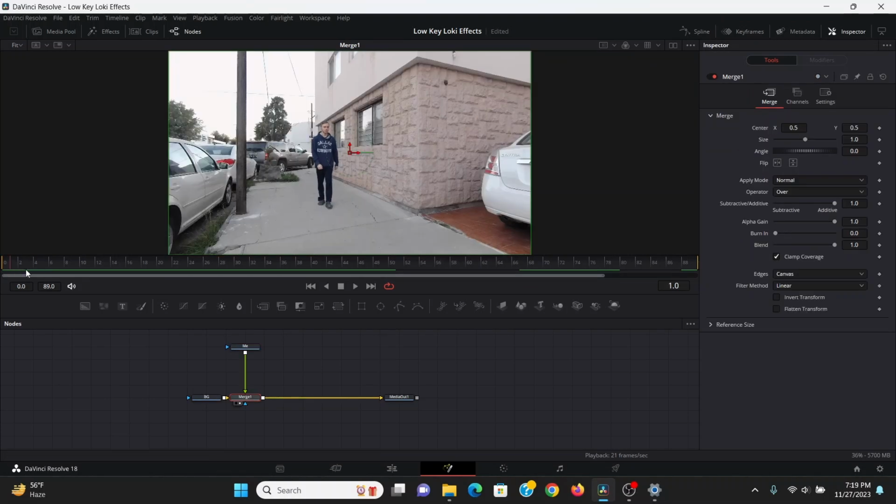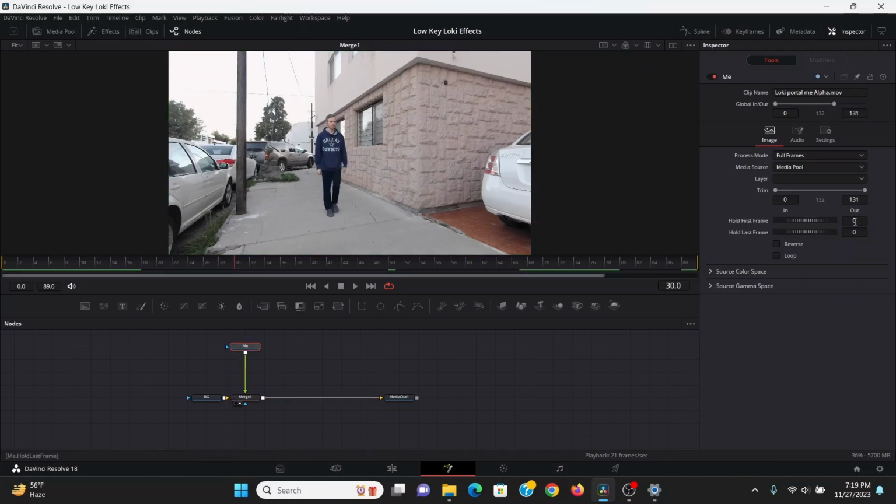So right now, I start walking a little bit too soon. I want the portal to have time to fully open before I walk through it. So let's say I want to come out around frame 30. I can select "me" and bring the hold first frame to 30. Now I'm stuck in place until frame 30 when I start walking.